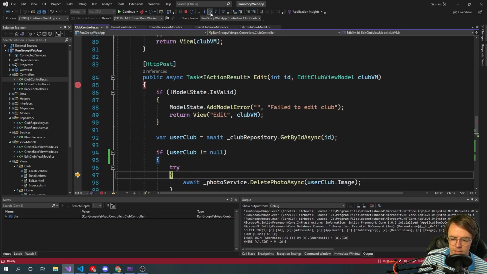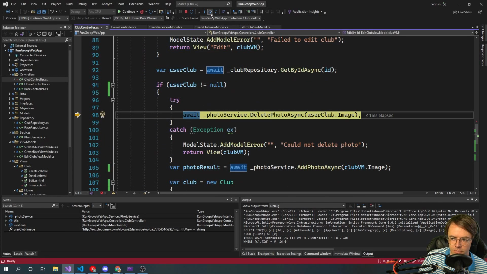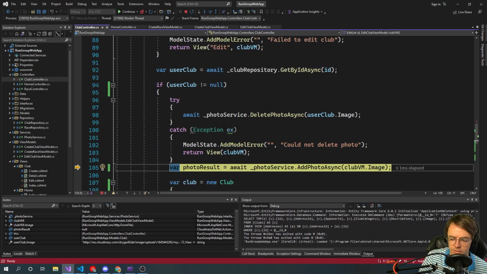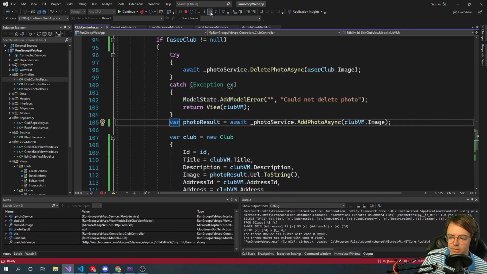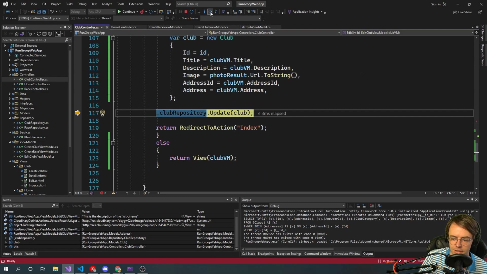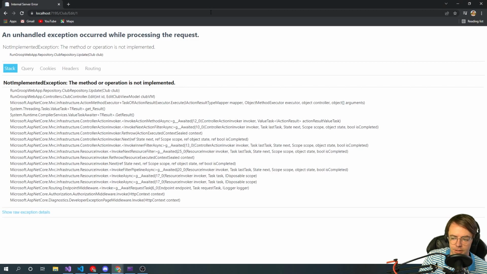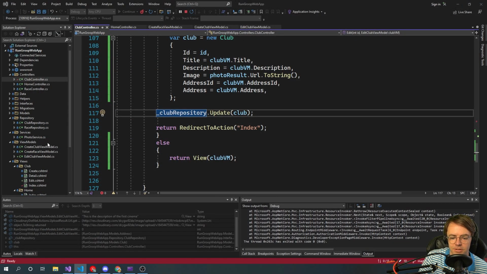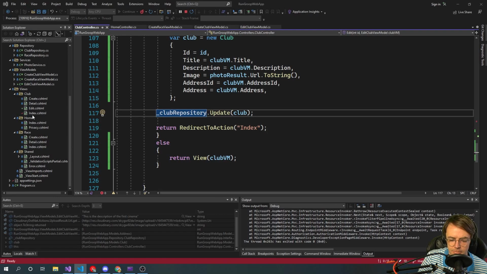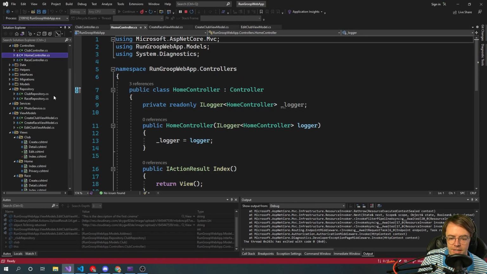So user club is equal to null, then it's going to delete the photo, goes down here, then go to the add form file, and it's going to add the photo. And it's going to go down here, it's going to try to update the club, and this method or operation is not implemented. So we haven't actually went in and implemented this method just yet, but very easy to do.